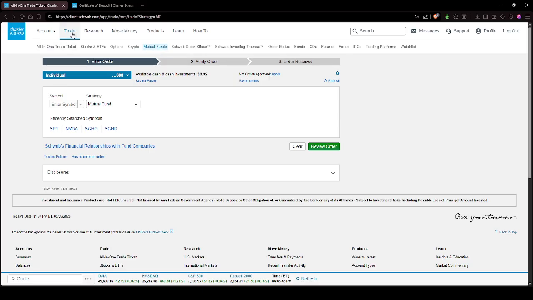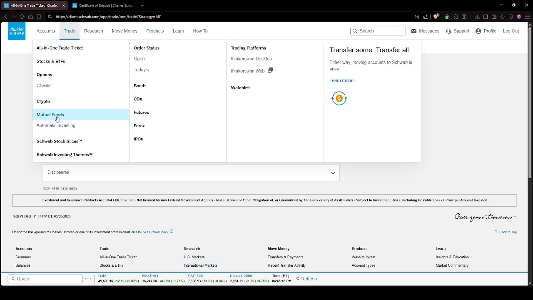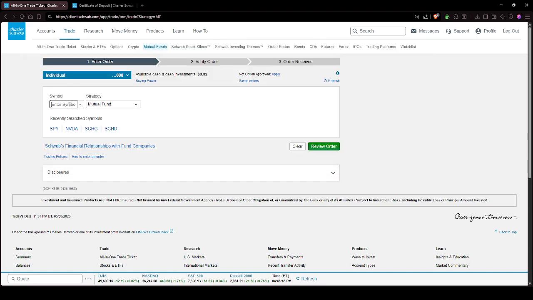Now that your account is active, log into your Schwab account using your credentials. Once logged in, navigate to the Research tab at the top of the page. From there, select Mutual Funds. You will see various options for researching funds by categories such as performance, expenses, and types. Use the filter options to narrow down your choices based on your investment goals and risk tolerance.